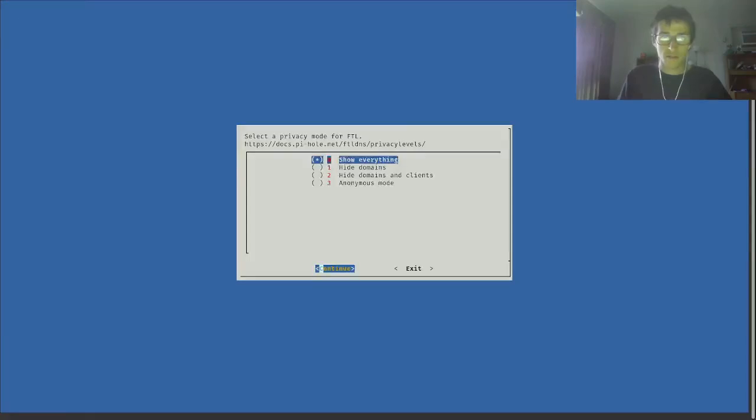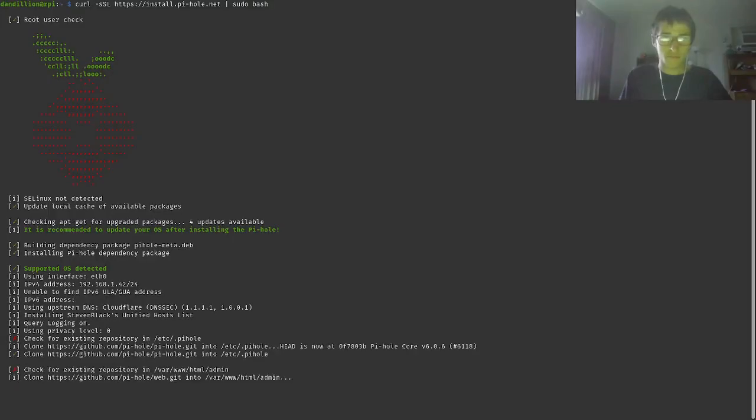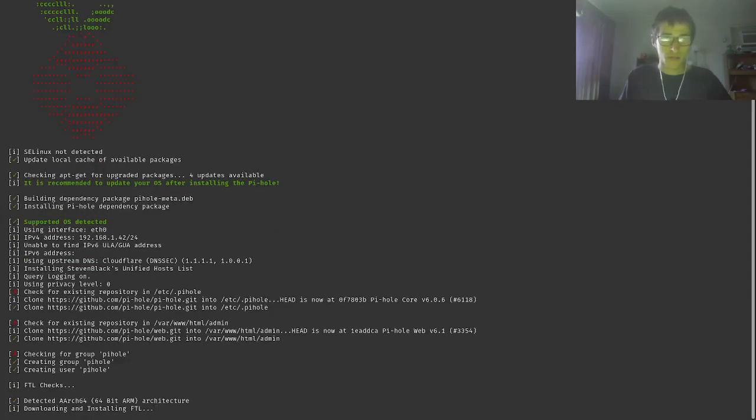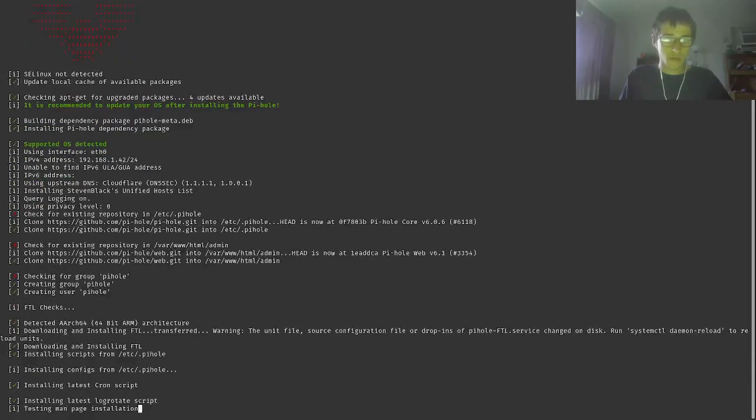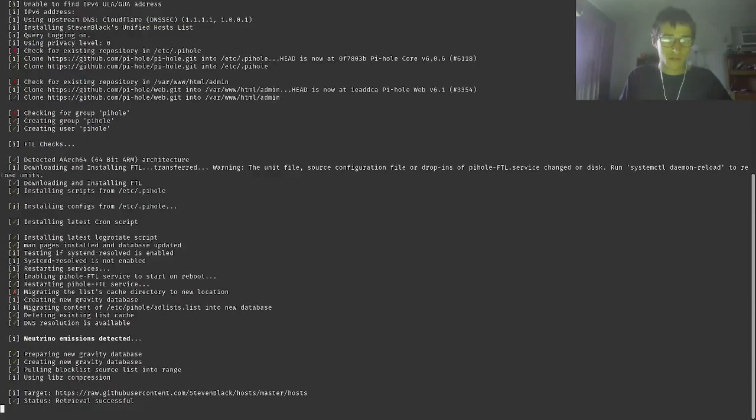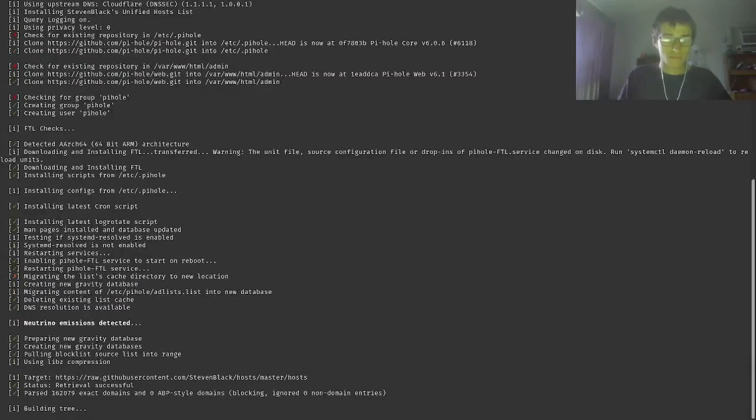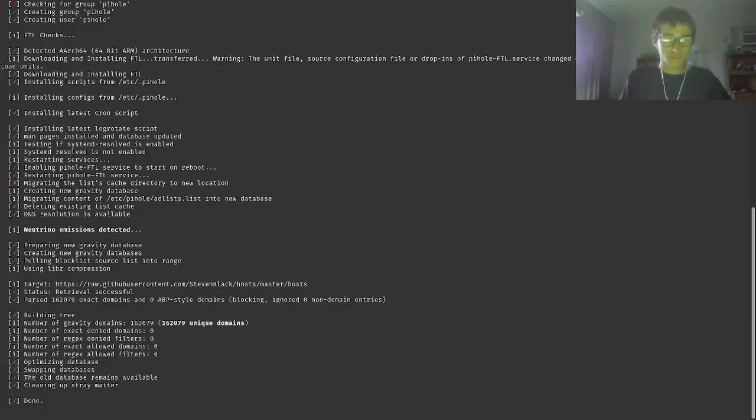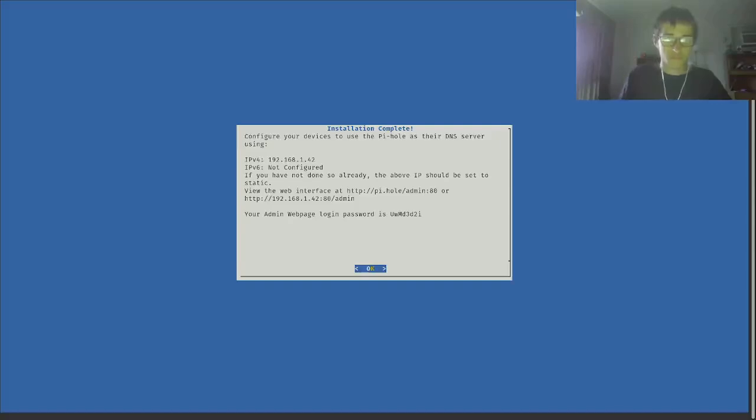Yes, continue, and that's it. Pi-hole is installed. Now it's reachable right here at this address using this password, and I'm going to go over and show you guys how you can manage that.